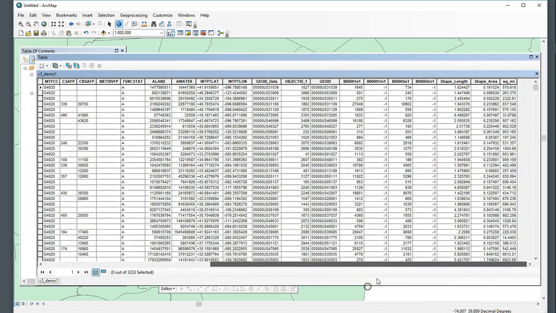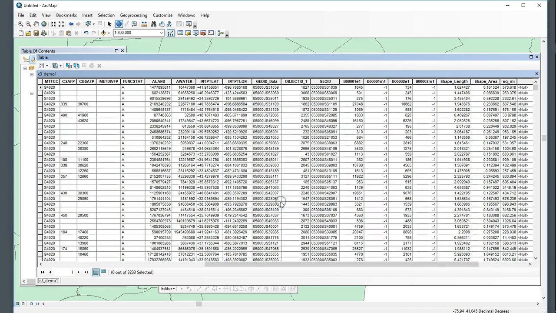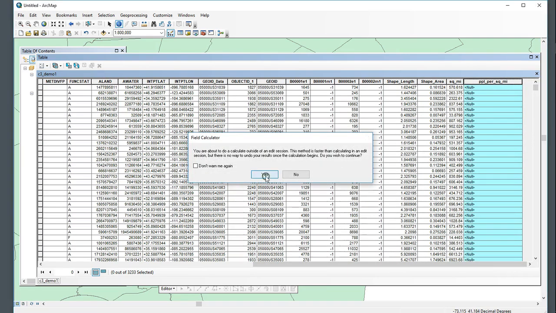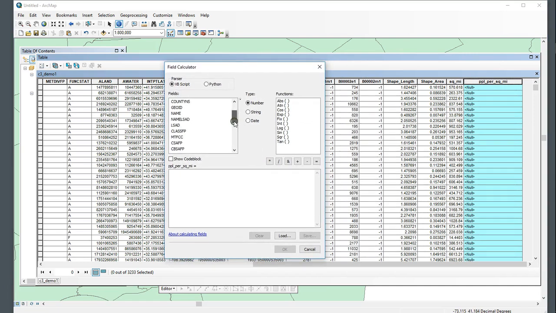So here, what I can do is make a new column and say add field, double, and I can do PPL for people per underscore SQ mile and say OK. And I could set it up in the column if I want to, and I would just go to field calculator, say yes, and this is going to equal my population column, which is this one, divided by my land, or actually my square miles, I'm sorry.